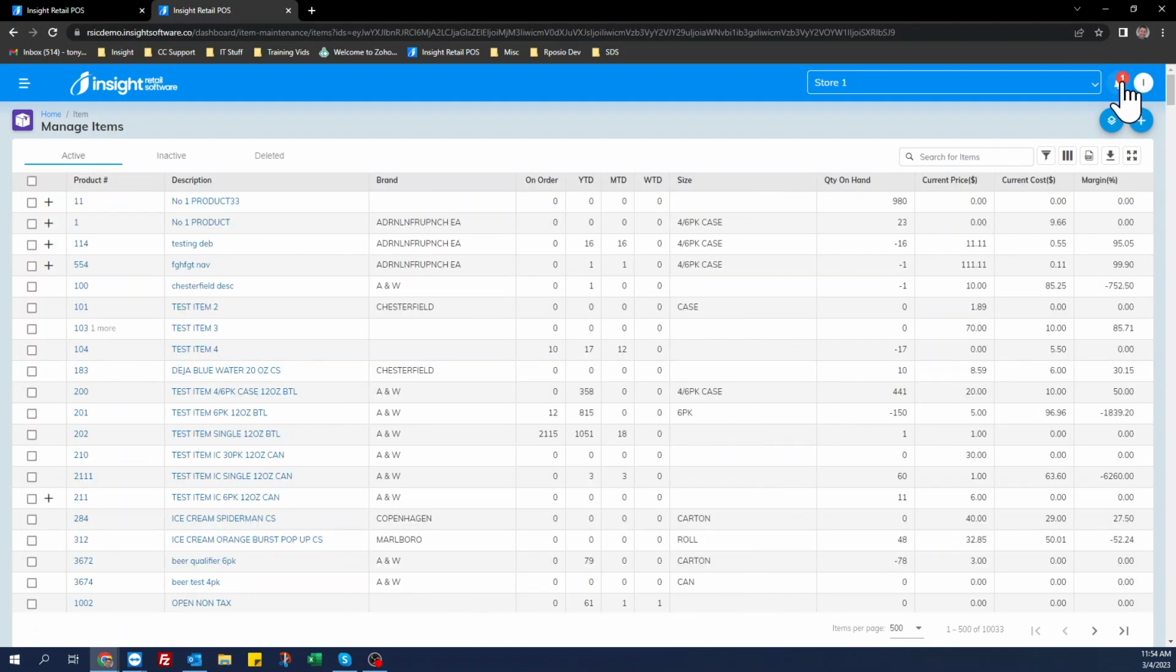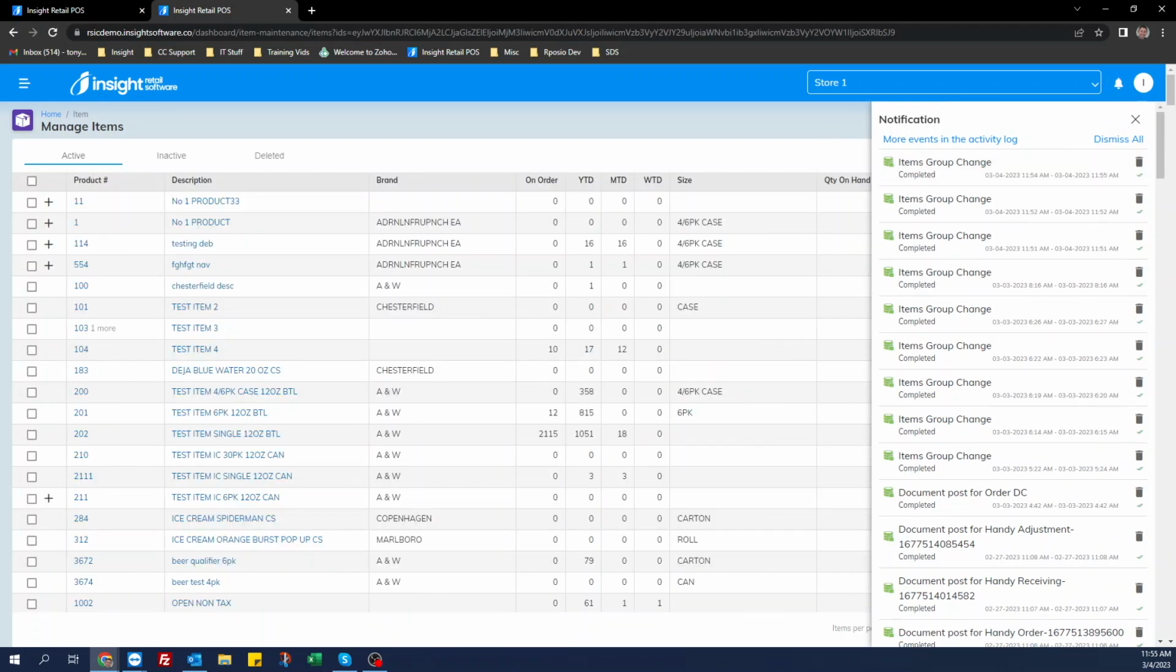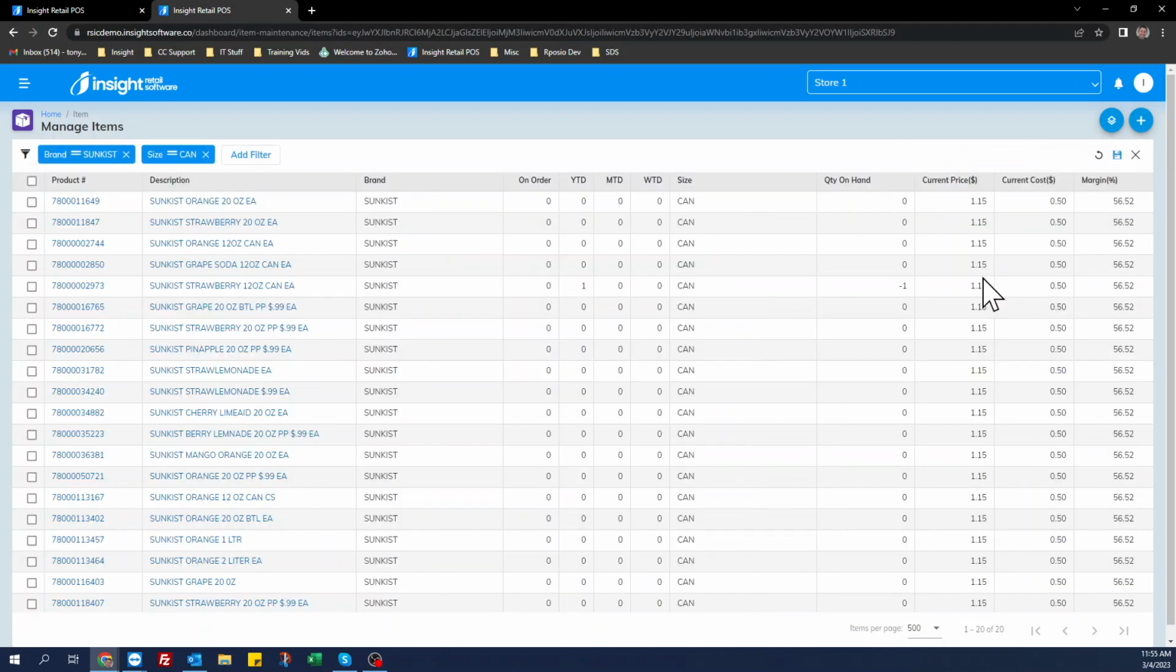If I go up to my notification bell, it's sitting right up there, it'll tell me when it's done. And after it's complete, you can go back, check out your items, and see that they've updated. That easy.